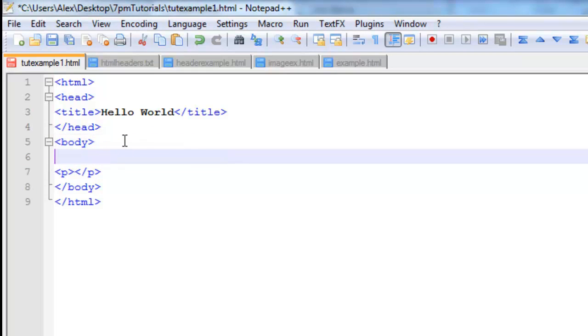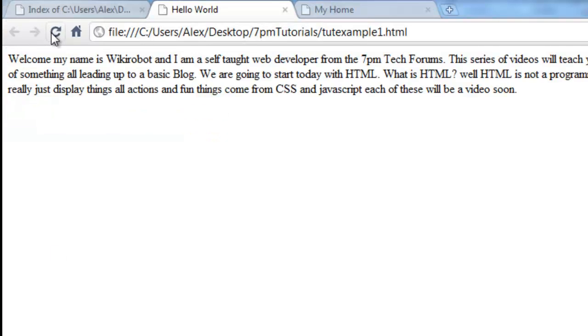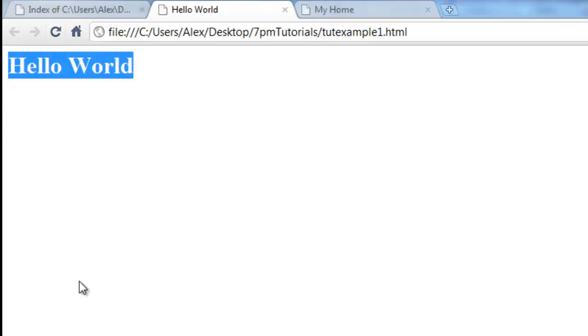So let's start off with what a basic header is. H1 is the largest header you can have, so it will be very large compared to the rest of the text. Let's jump back and take a look. This is an H1 header.